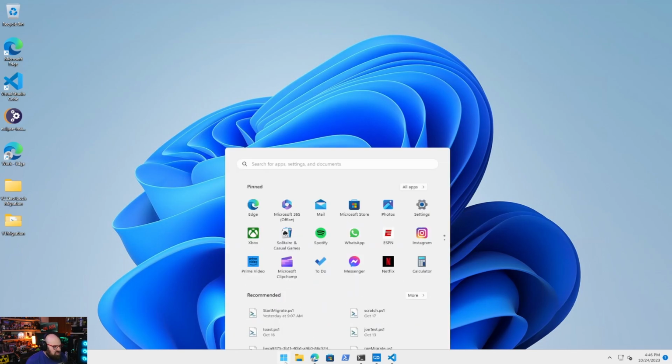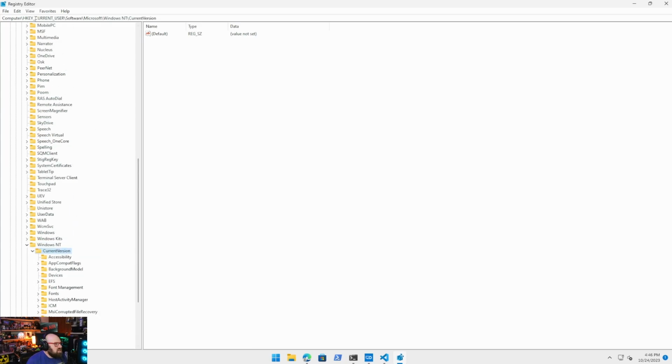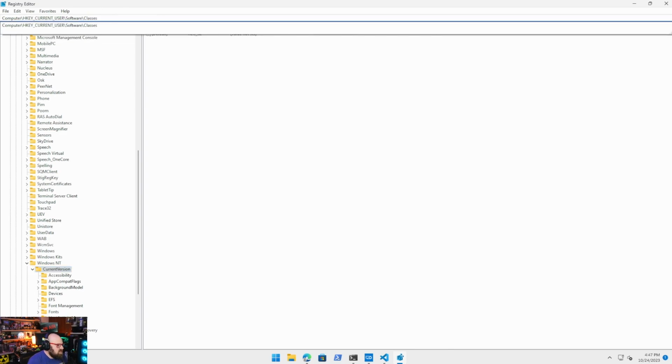So this is in the registry. I'm going to go ahead and pull up regedit. And where are we looking here? We're kind of in a random place here. So what we're going to want to do is head over to HKEY_CURRENT_USER, Software, then Classes, and then CLSID.